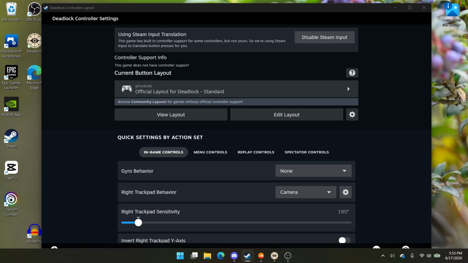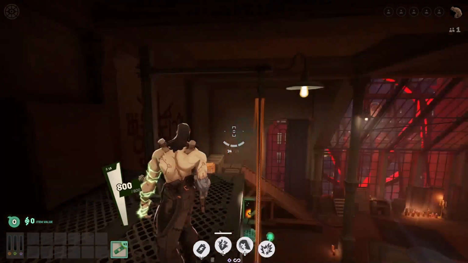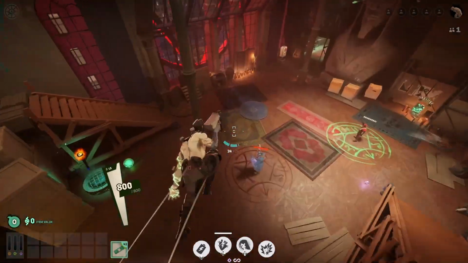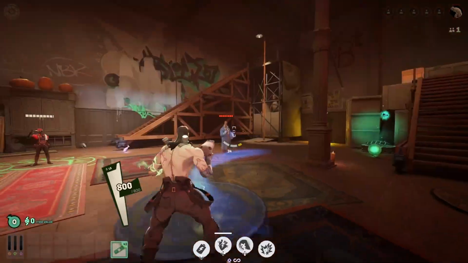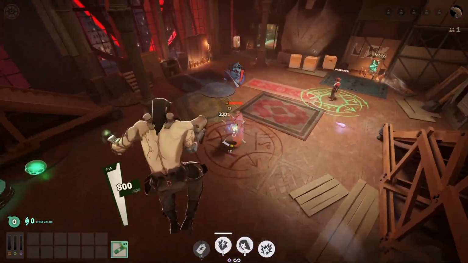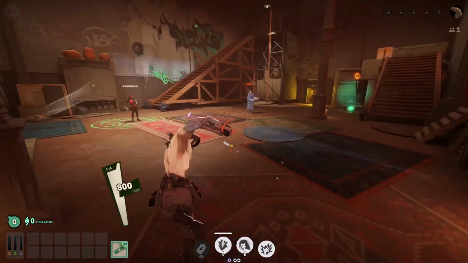And for sensitivity, that's all you. But I'm pretty sure I have mine on 270. You can see it. You gotta make it where it's decently fast where you can track people. If you can't track people well, obviously you're gonna have problems.